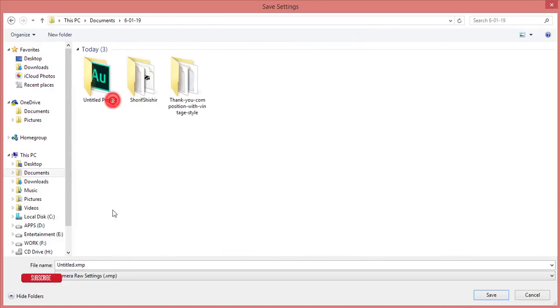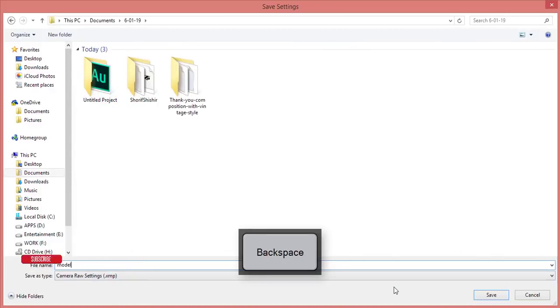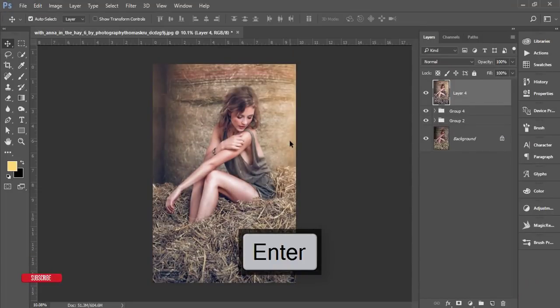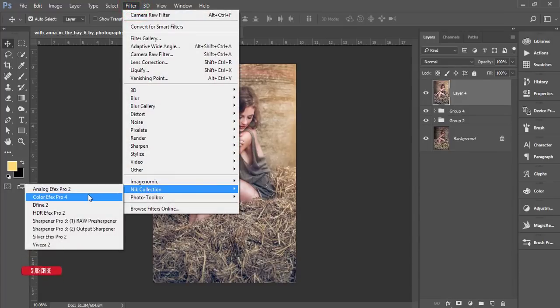So how to use that, I'll show you. So I'm giving the name and hit OK. Yeah, it's loaded. And now I'll go to the filter and Nik Collection and Color Effects Pro 4.